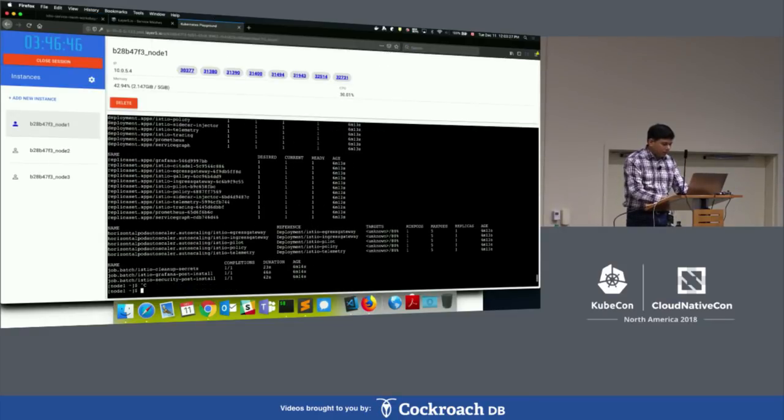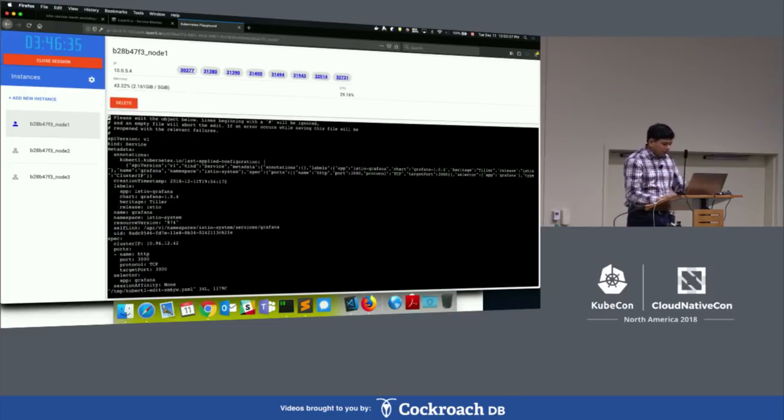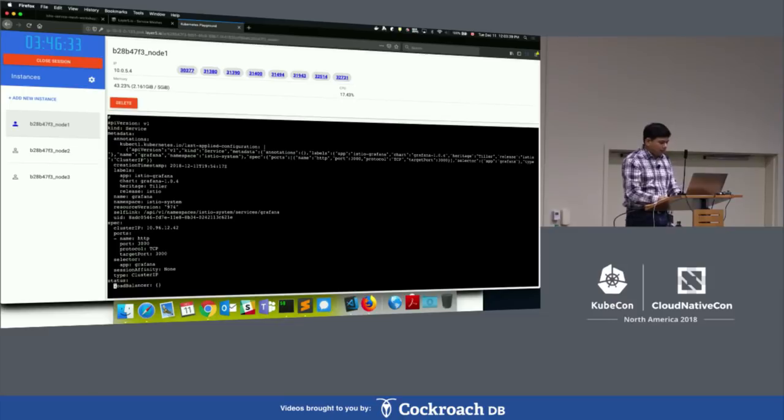Here's a command which does that. It's kubectl -n istio-system, which is the Istio system namespace, edit service grafana. In this service, go to the end of the file and you will see the type. The type, as I mentioned, is cluster IP by default. I'm going to change that to node port.